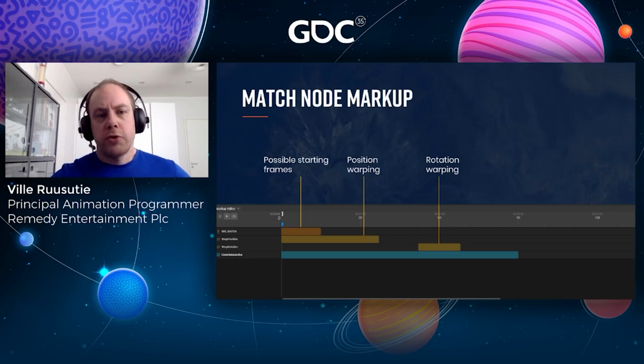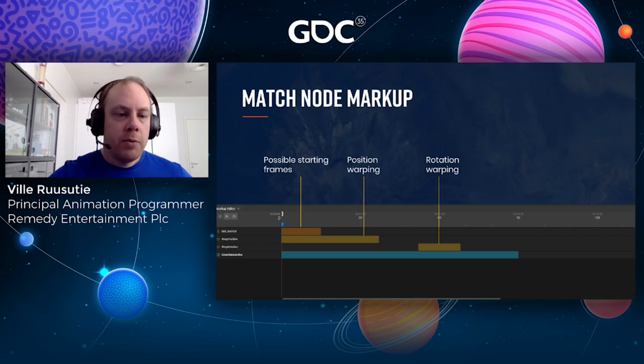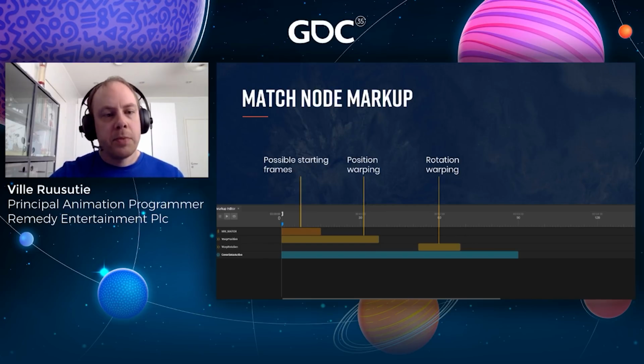So to control this, we added some markup. The match range defines where the animation can be started. This allows us to use different distances for where to start the animation. The warping is also controllable by this markup. So the position and rotation can be chosen to happen at certain frames.